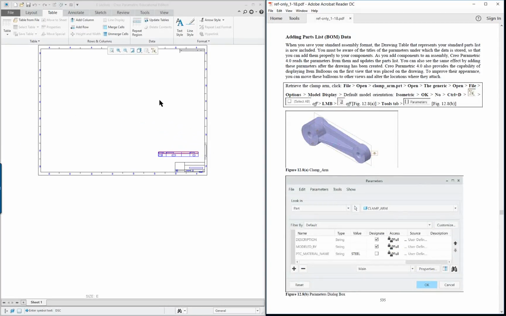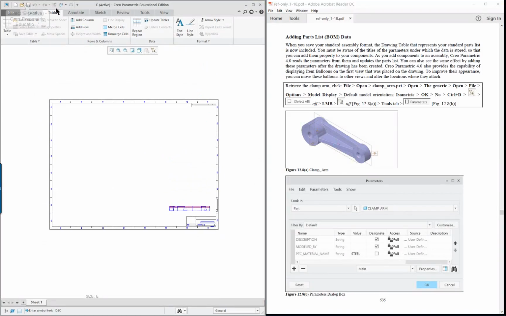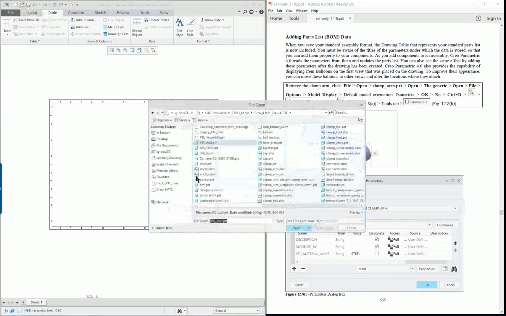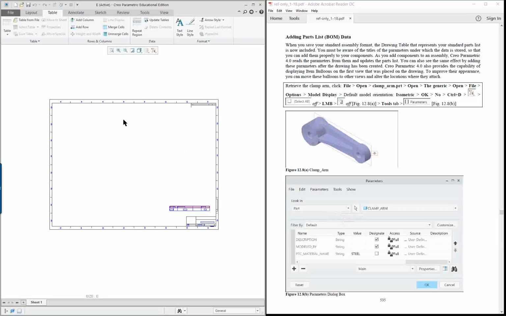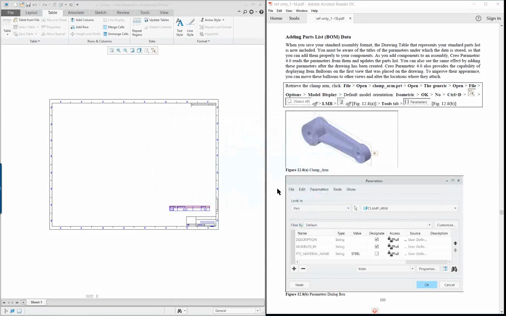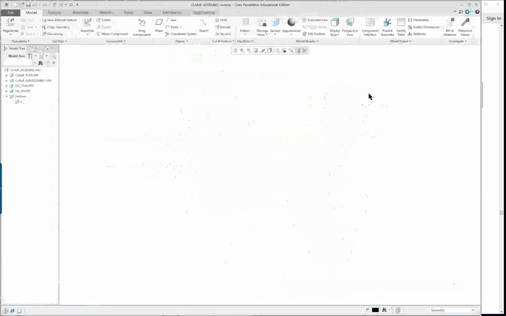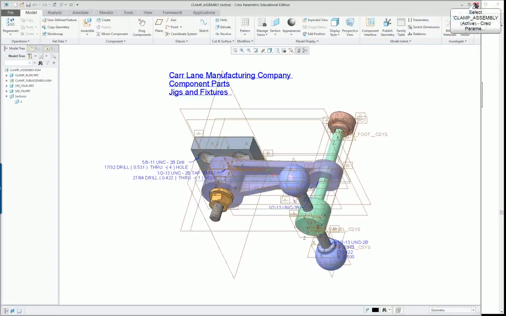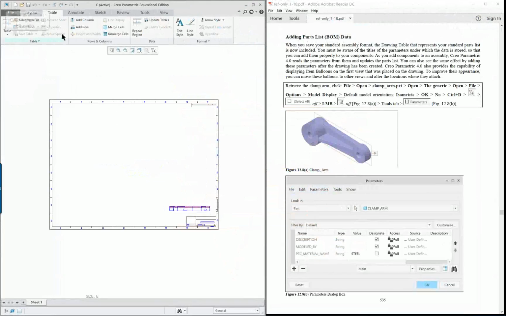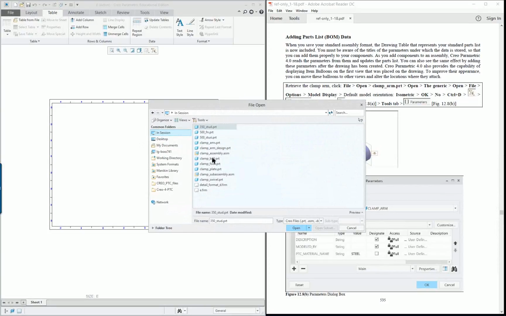Now, the main thing to understand is that you have to have component parameters. So you're going to have to go through every single one of the components for this assembly. And I think what I'm going to do is quickly open up my clamp assembly. And that puts everything in session. And then I'm going to close it. So now, when I go to open, I can just click on in session, and I can click on the one that I want.